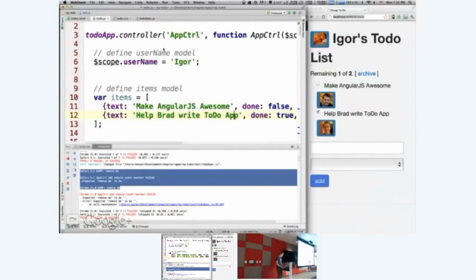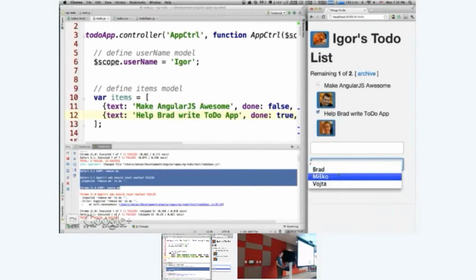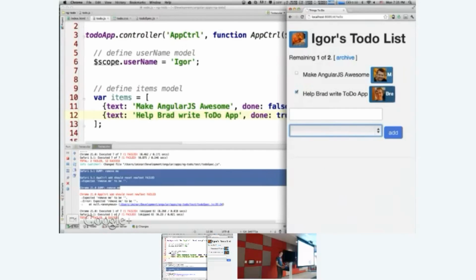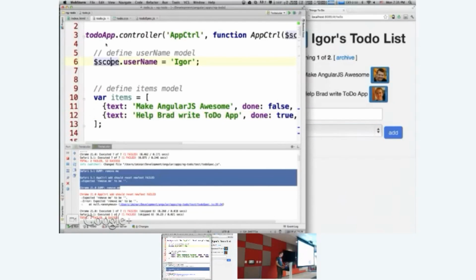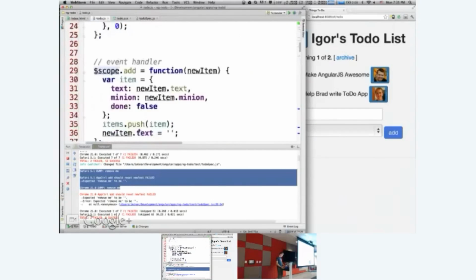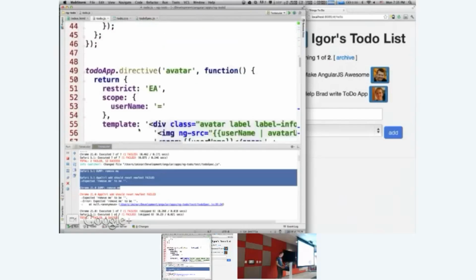Okay, I have a different version of this application, and this version actually contains widgets. We thought it would be cool if you could assign tasks to some minions or helpers. So the form now contains a list of people that you can assign tasks to, and then a widget with that person is going to be displayed next to the task. The way we implemented this is using a directive.